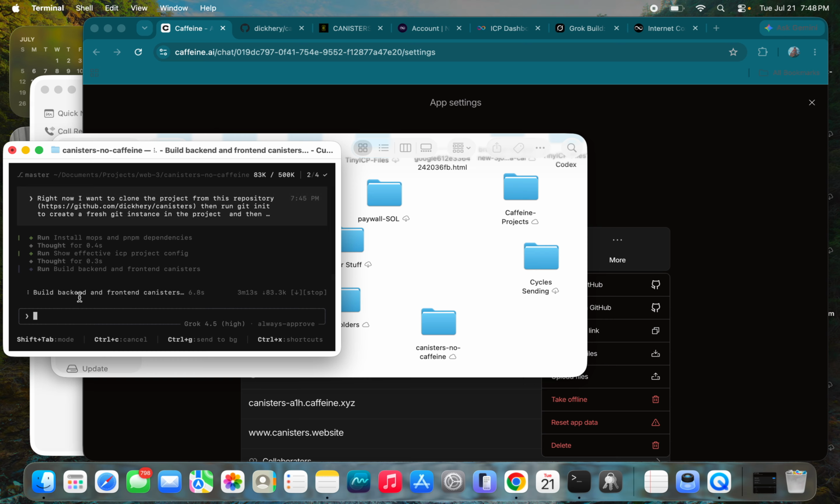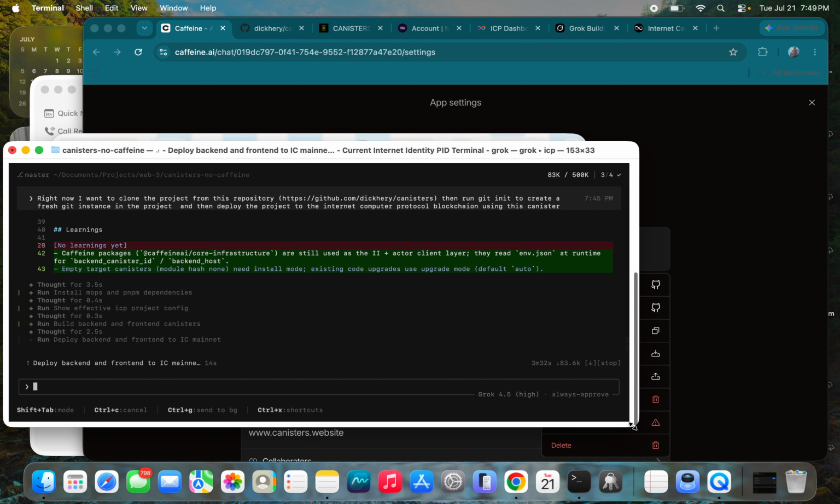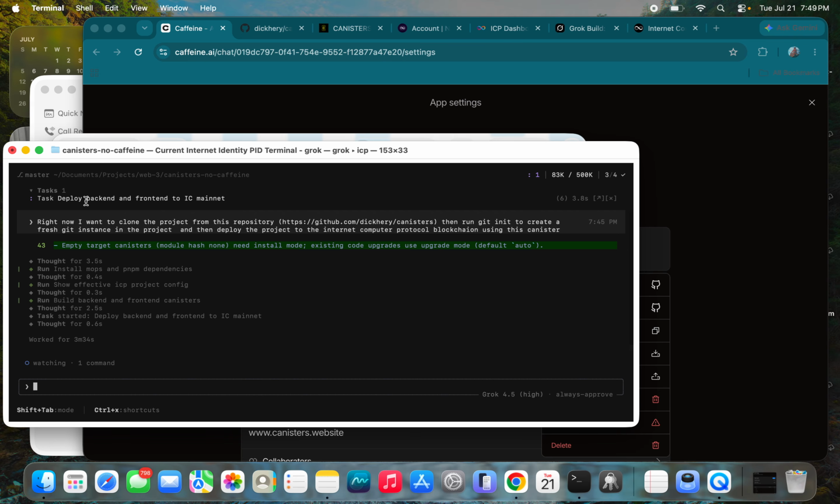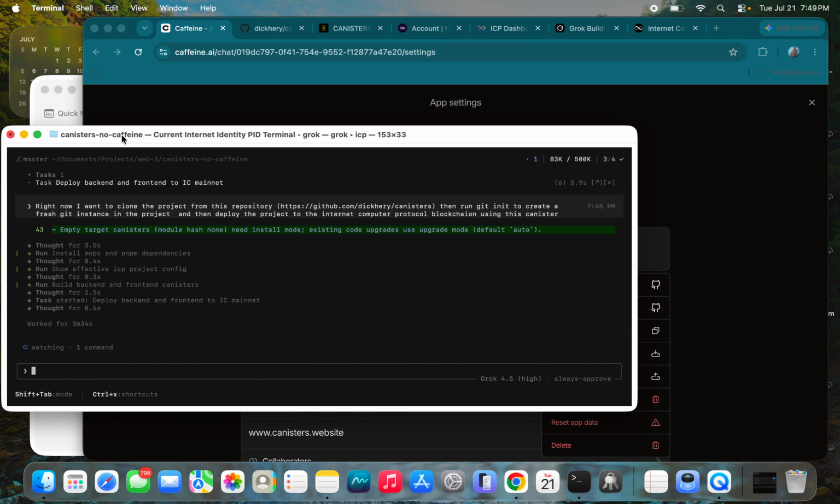So right now it says it's building the back end and the front end canisters. Build succeeded. Okay, so now it's going to deploy. So it's already deploying. It's been 3 minutes 23 seconds and it's deploying, but it may run into issues. Watch, we'll see it here. It might run into issues. If it does, then it will try to resolve them. This is Grok Build here, right in the terminal, right?